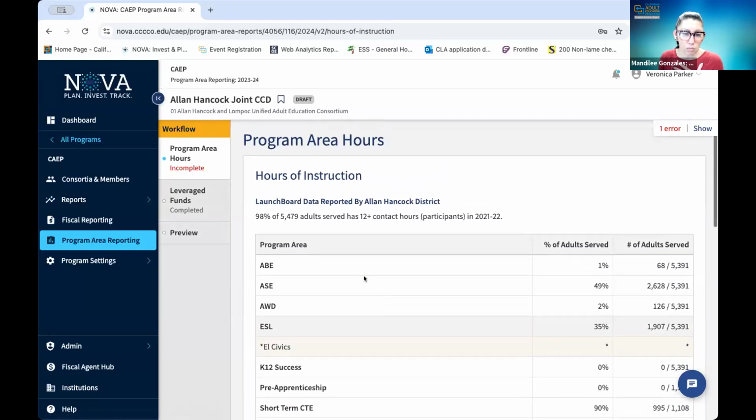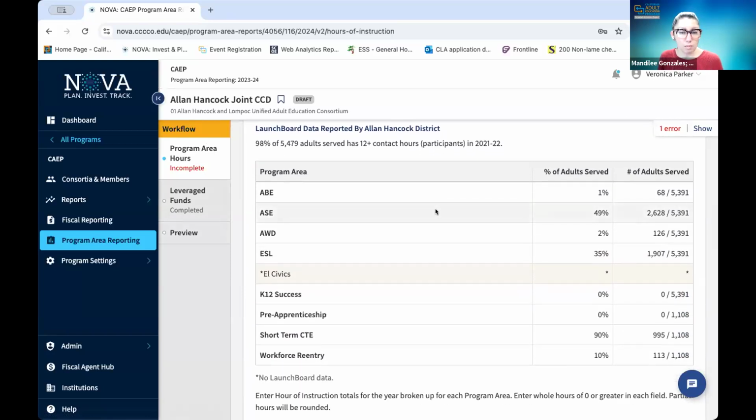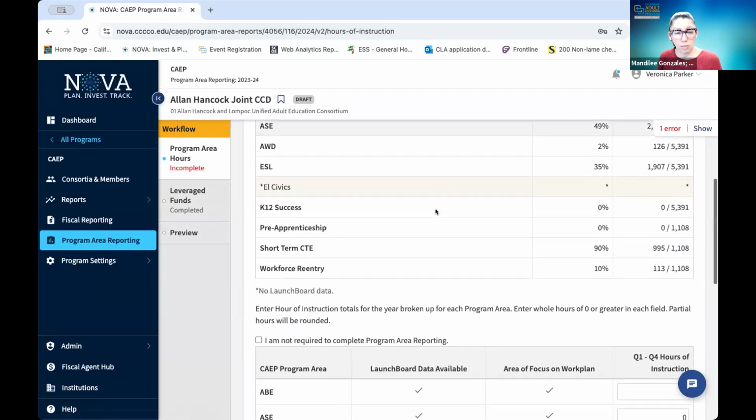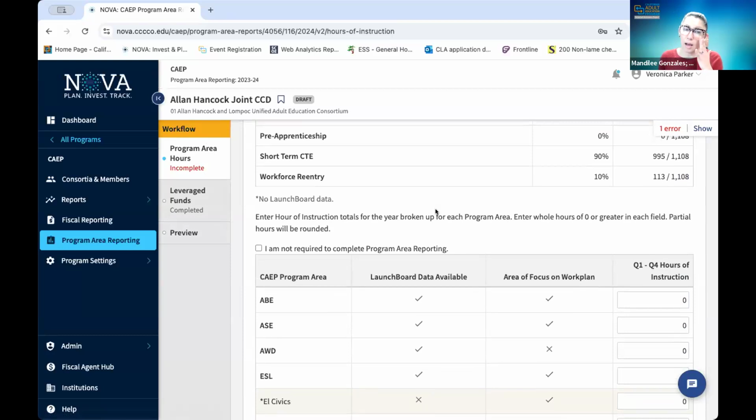When you open this up, you will see the 2021-2022 LaunchBoard data. This is something that you can move past. It is something there just to have an awareness of, but we'll have more information on that later on in today's office hours.